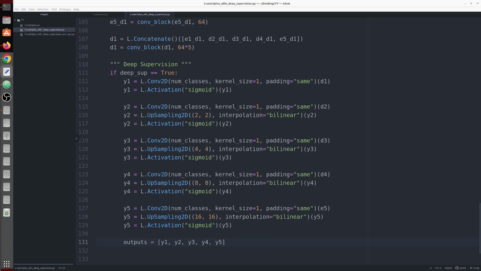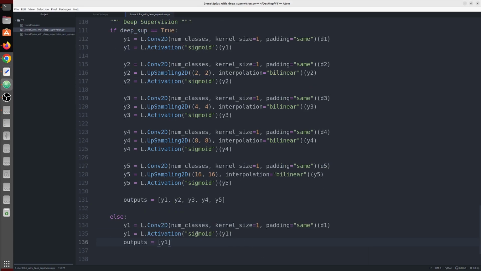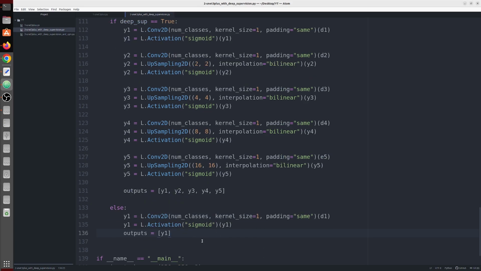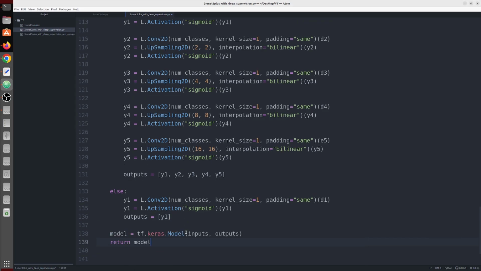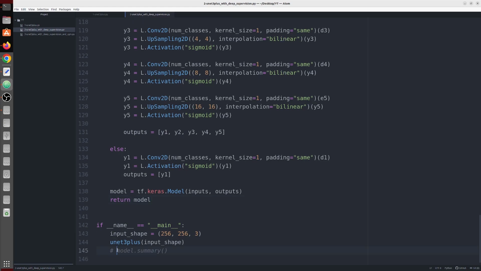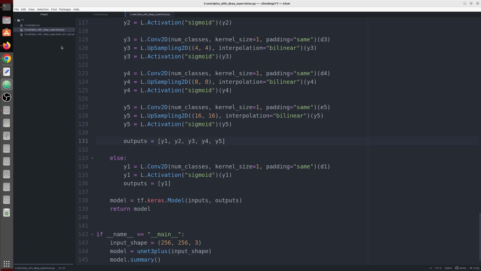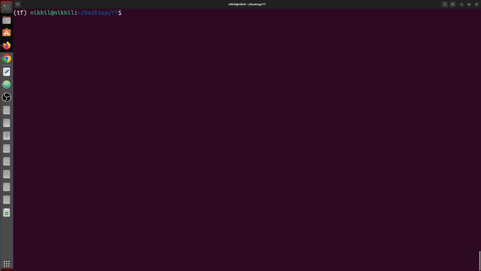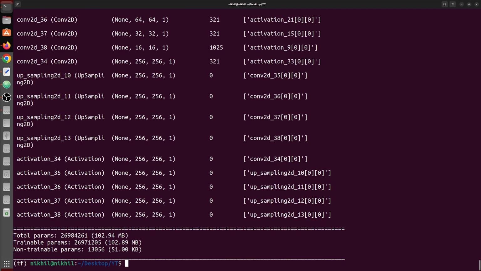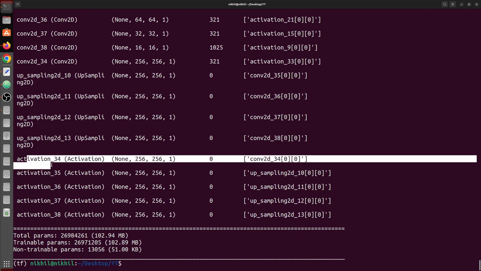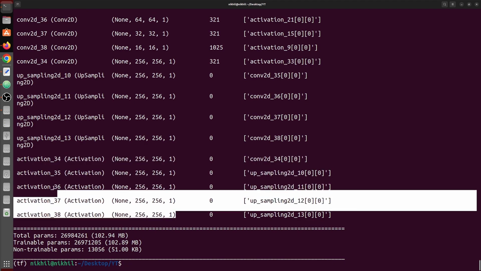Now just in case the user doesn't want to use deep supervision, that is the else case, it would be phi1 p1. Now we're going to build our model, and it would work fine. Let us run this. So implementing deep supervision is easy, not that tricky. Now we need to run the second file, UNet 3 plus with deep supervision, and it's working fine. You can see all the 5 activation functions indicating the 5 different segmentations.